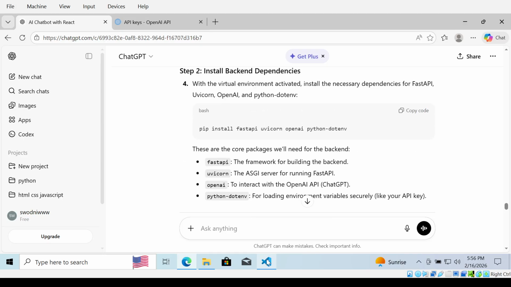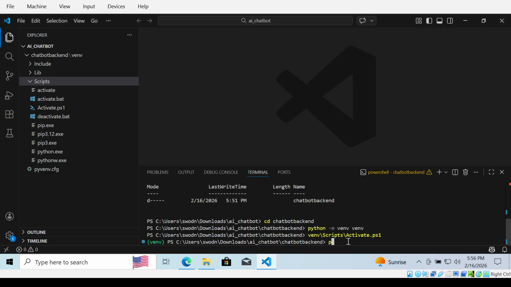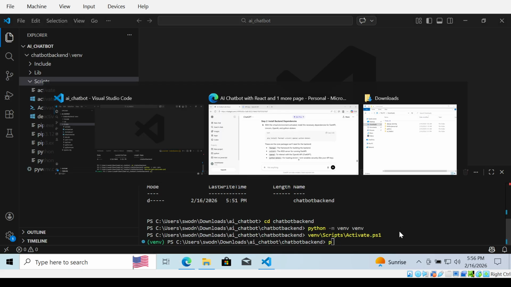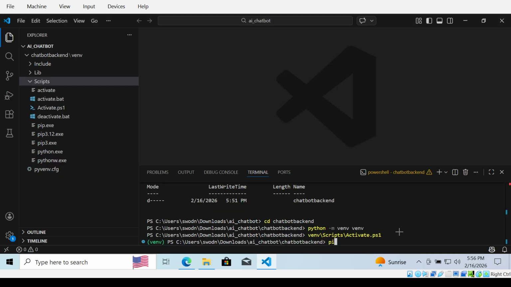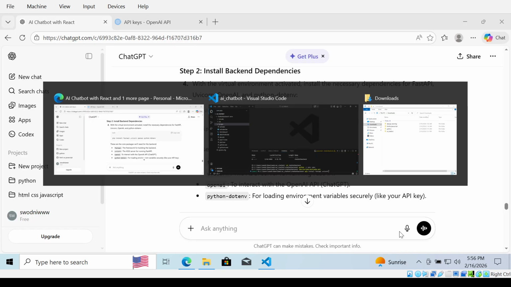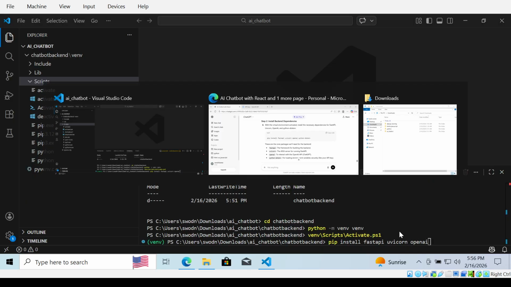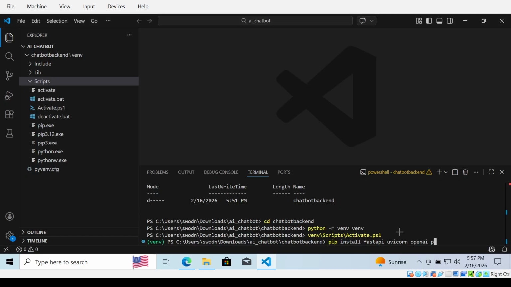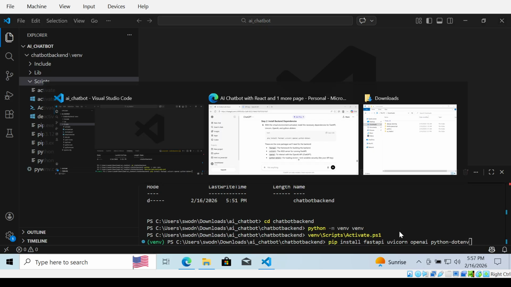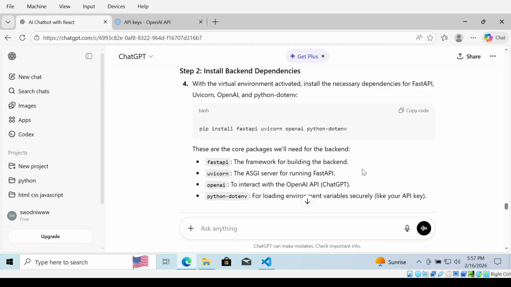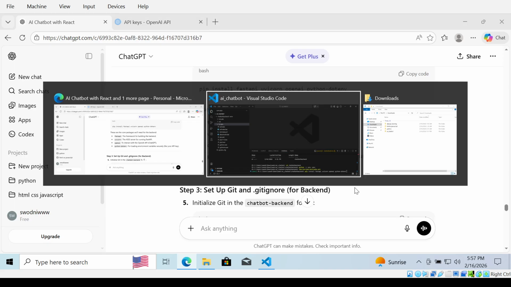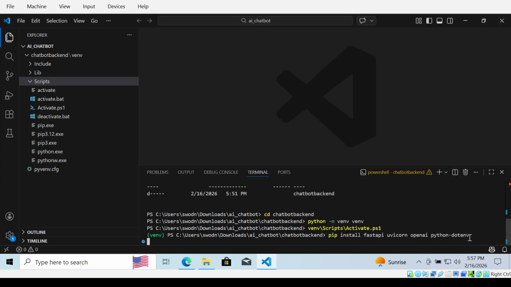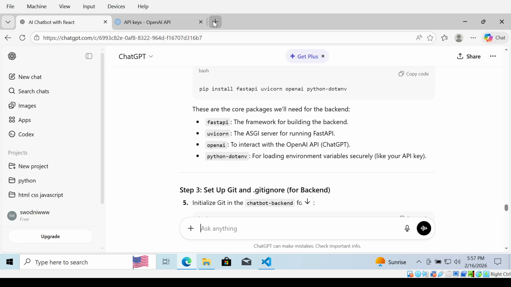Alright, let's do these. What are the packages? What is the stuff that we need? So what is the command? It is pip install. Let's do that. We need FastAPI, Uvicorn, and OpenAI. So this is going to install everything at once. And finally we need python-dotenv. It's for loading environment variables securely. Yeah. Let's do it. Enter. And now we have to give it some motivational stuff. So let's open up Gemini.